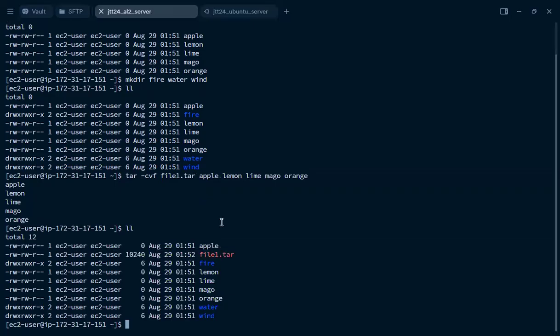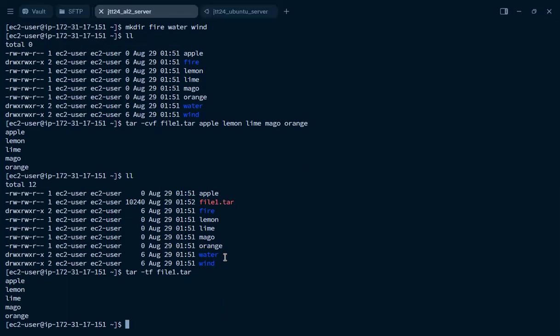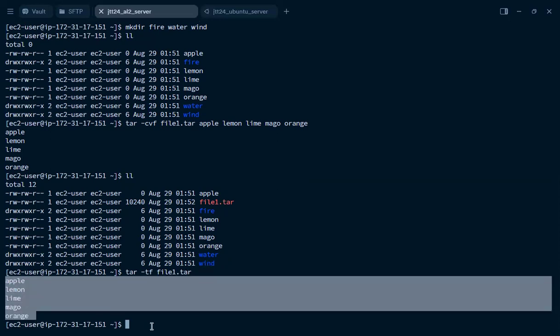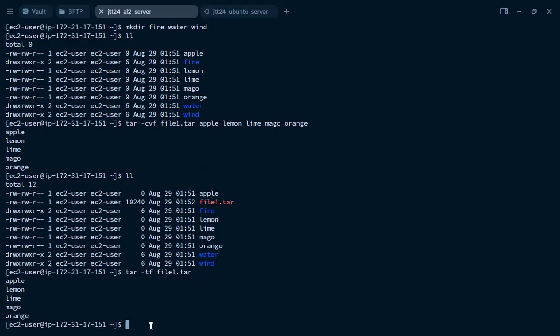File1.tar. So if I want to see all the files that are tarred within this file1, the command will be tar flag tf, the name of the tar file, file1.tar. It's going to list for me that these are all the files within this tar file. Okay. I can now move this around or duplicate it anywhere instead of copying all of this.